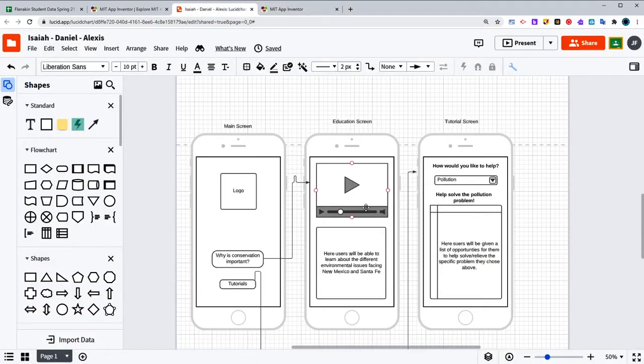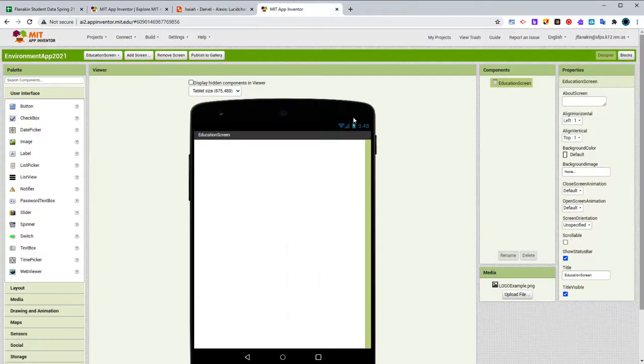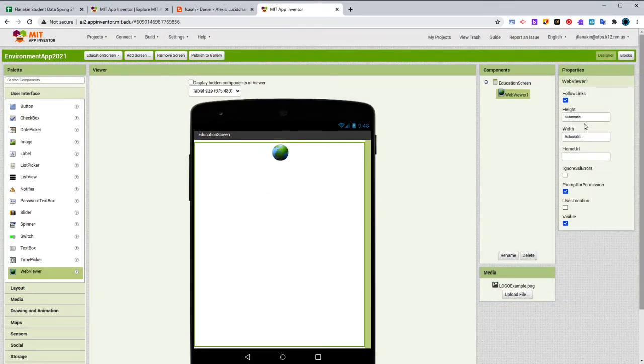So we need a video, and we need a spot for you to type in. The video is going to be through a web viewer, so I'm just going to grab a web viewer, plop it in there, make the height 40%, make the width 90%.